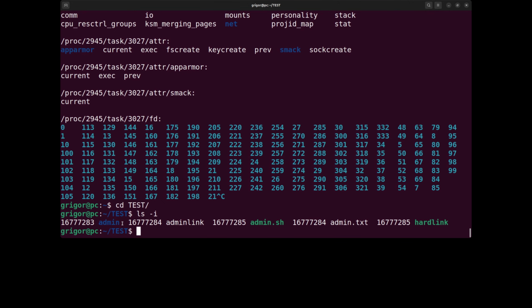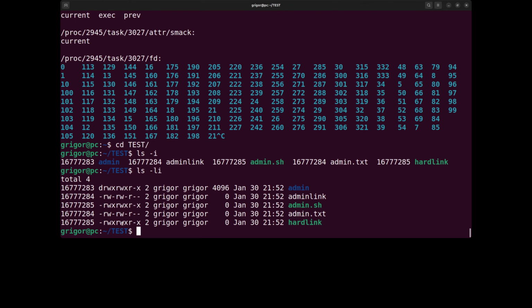ls -i. In Linux, every file has a unique identifier called an inode. The inode stores metadata such as file size, permissions, timestamps, and disk location, but not the file name. ls -li shows the long listing format with inode information.